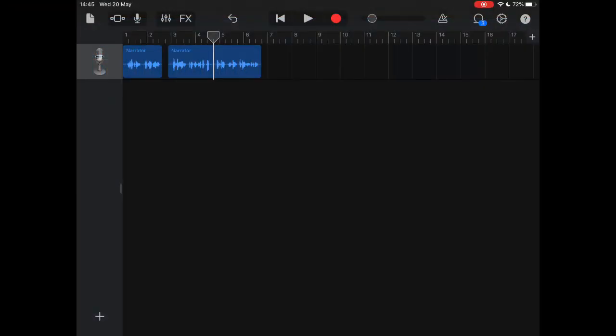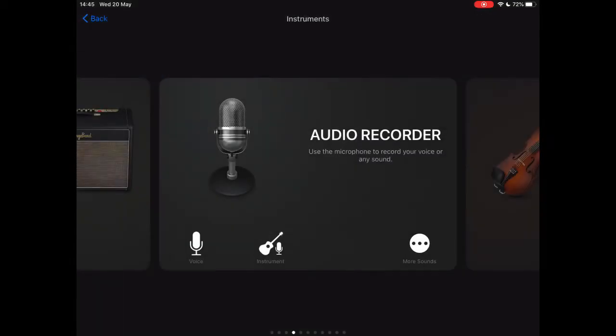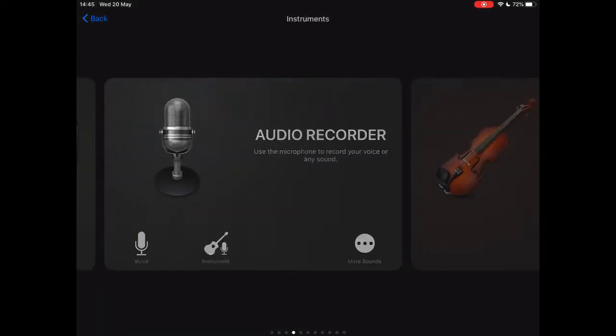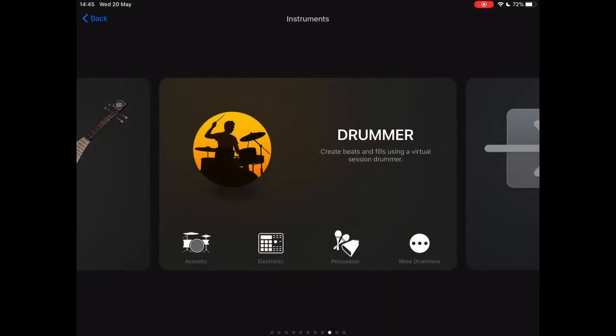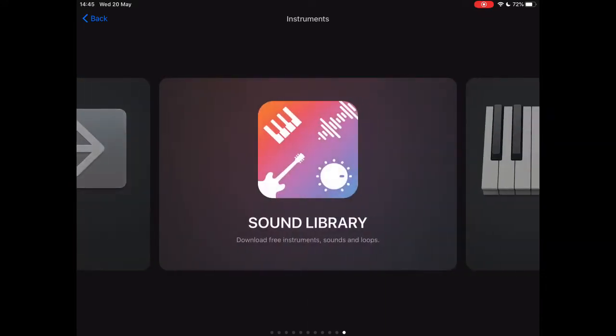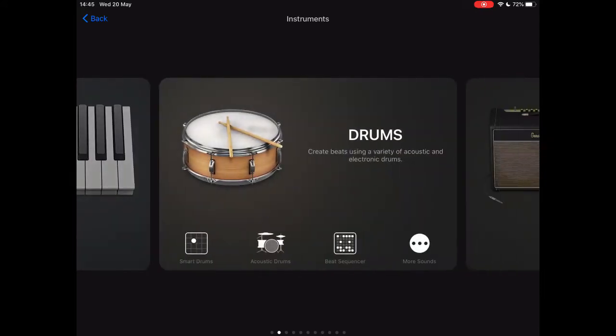Now we're going to start looking at how we can create our background music. To get a new track, we stay on this screen, go down to the white plus sign down in the bottom corner. We're not going to use audio recorder. You can use any of the instruments you would like to create your backing music.